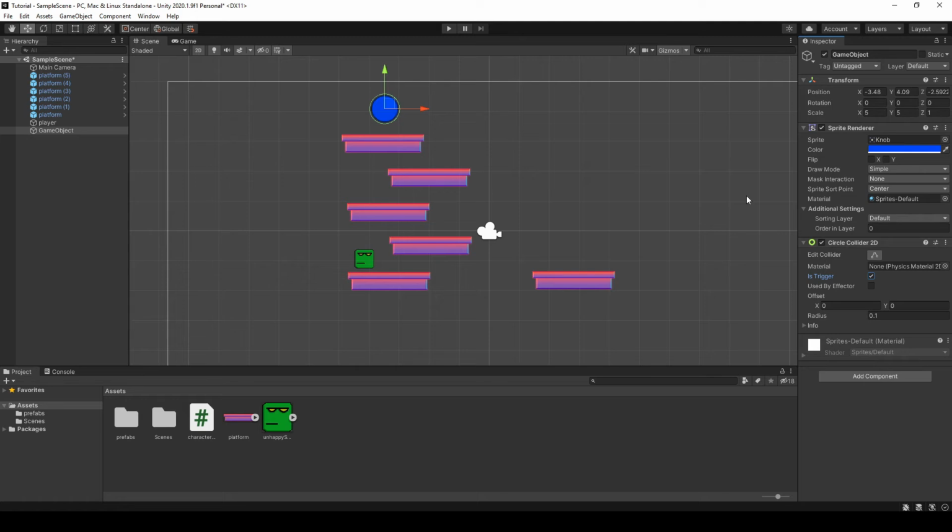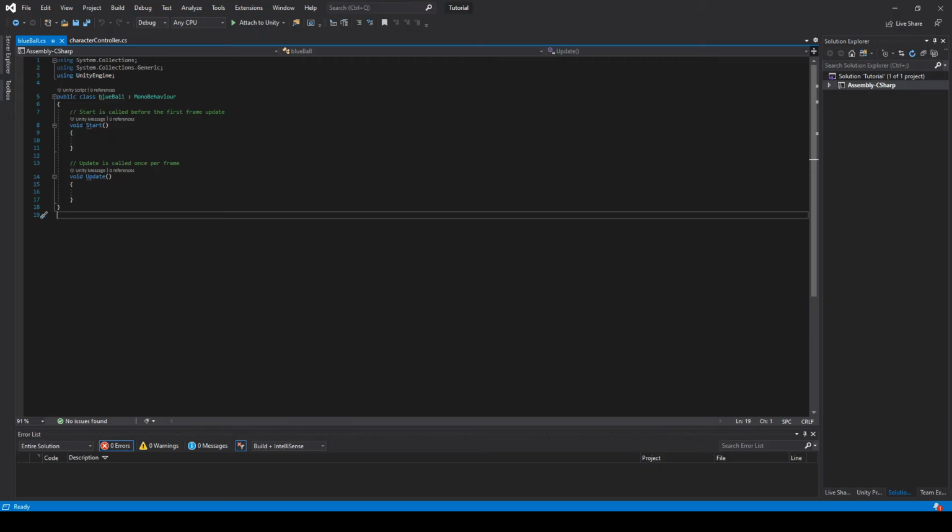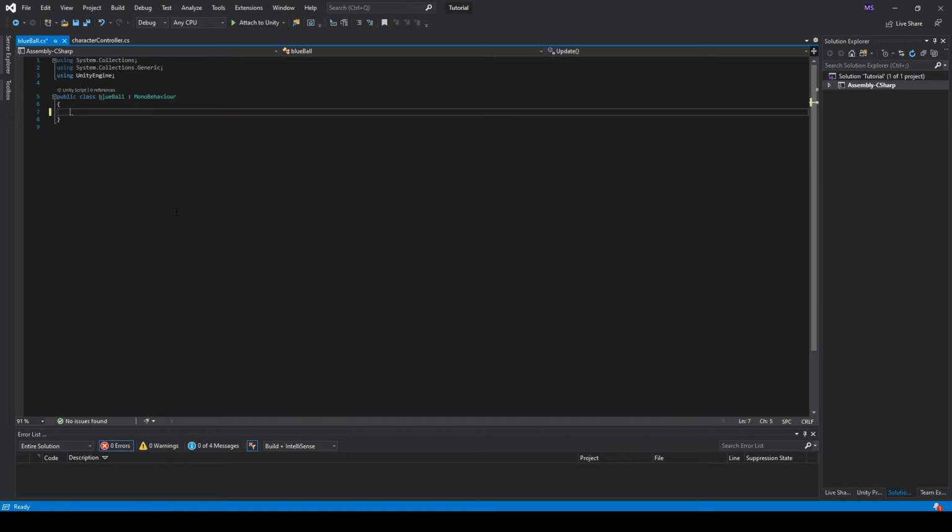Now what we want to do is we're going to go ahead and put a script on this ball to make it do something when we trigger it. So we're going to make a new script. So let's add a script to our ball here. We'll call it blue ball. That was not planned. And what we're going to do is we're going to get rid of all this stuff here. We don't need an update method, and we don't need a start method right now.